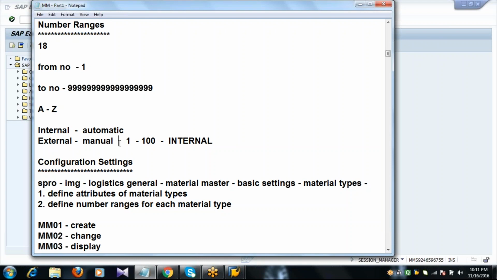If it is an internal number range, the system generates a number automatically within the number range we maintain. If the number range is external, we are supposed to enter the number manually at the time of creation of a purchase order, purchase requisition, quotation, vendor, material, customer, etc. So internal means the system generates a number automatically within the range. External means we enter the number within the range we have maintained. So this is the concept of number ranges.